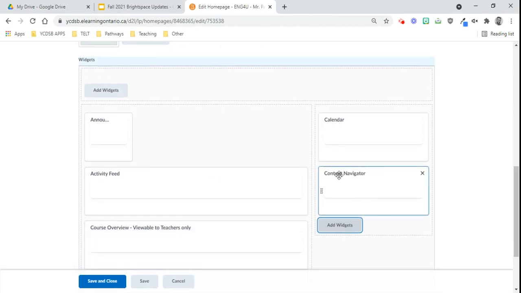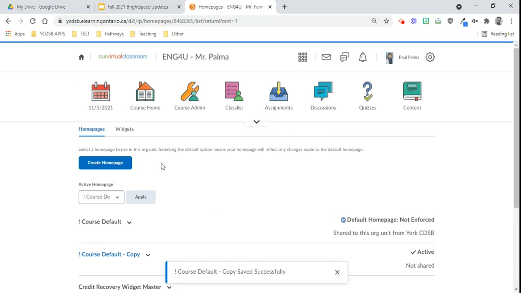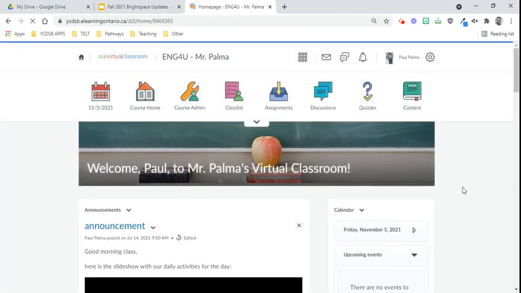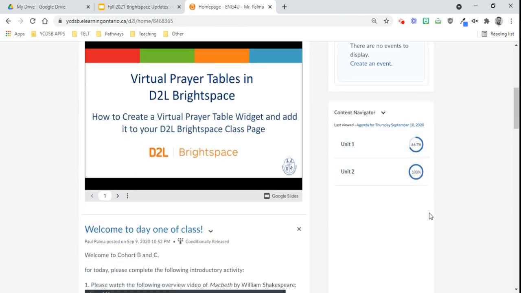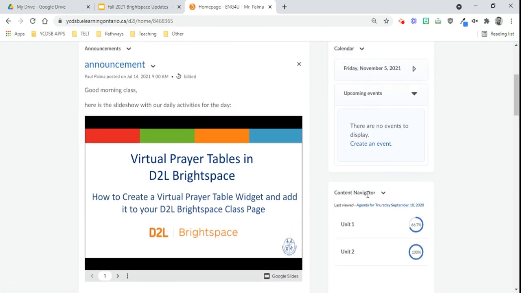And here you go. It says Content Navigator, and it has now been added under the calendar. So at this point, we're going to click Save and Close. And then we're going to click Course Home. And now when we scroll down, we'll see here it is. Here's the Content Navigator. So the browser is gone, and now it's been replaced with the Content Navigator.